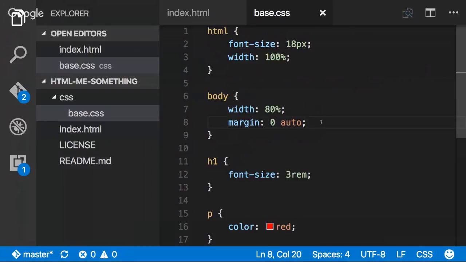0 auto will give it no margin on the top and bottom, and we'll give it an auto on the left and right. So most CSS attributes have a shorthand that you can use so that you don't have to fill out all 4 values or both values, or type out margin top, margin bottom, margin left, margin right. They generally have a shorthand that you can use within them.